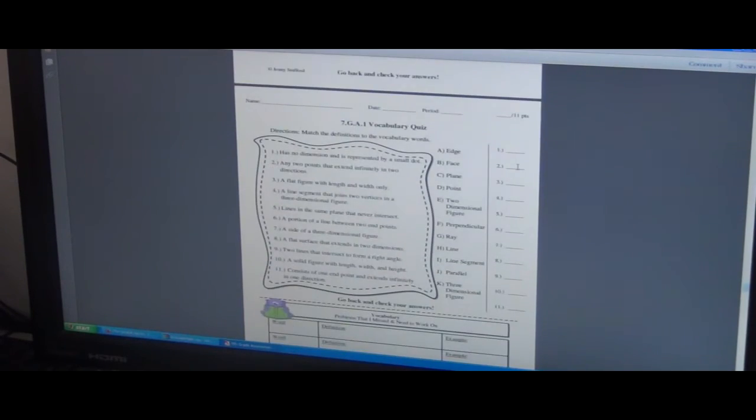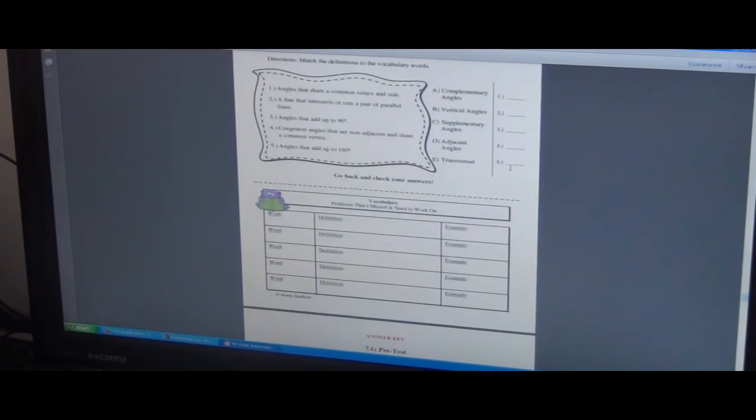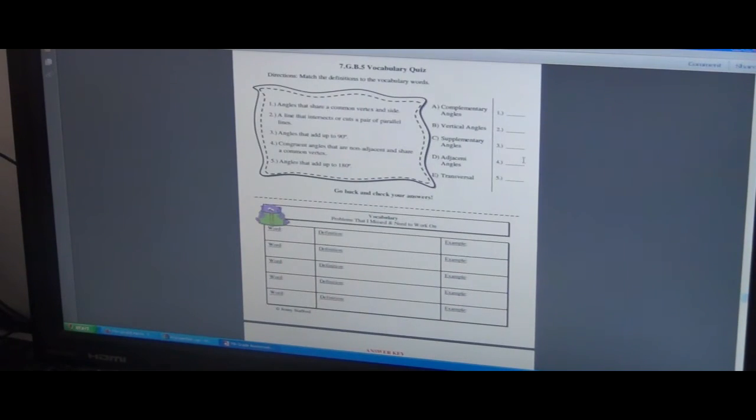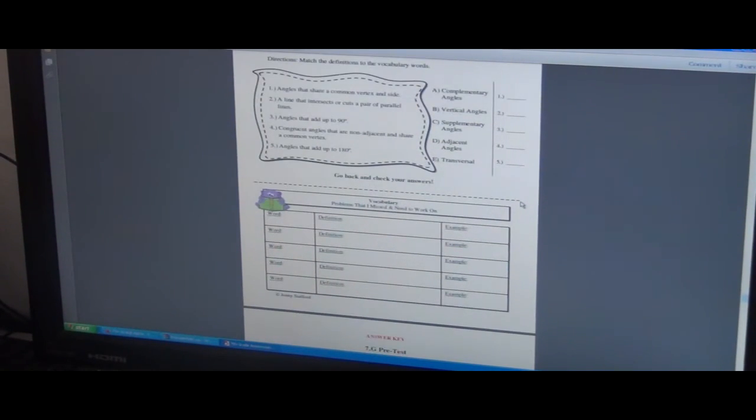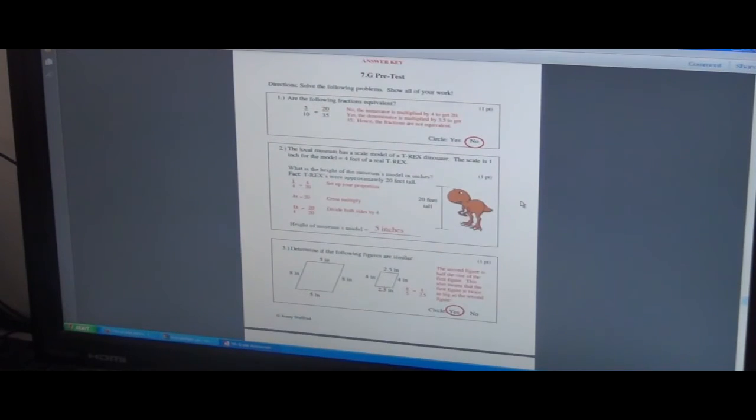Post-test, vocabulary quiz, and I believe there's four. I have 4 vocabulary quizzes, so you can put them together if you want to. I kind of separated them because, since it's geometry, there's so much vocabulary, they really need to be split up, but again, that's up to you. My answer keys for my pre-test, my post-test, my 4 vocabulary quizzes.